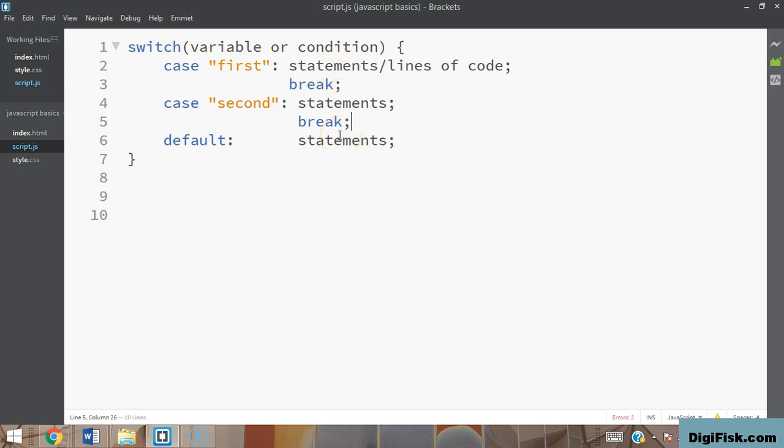Otherwise, once a case is encountered, it will execute the statements in the following cases as well. For example, if there was no break statement in here and the case first was executed, let's say, so this line of code would be executed, and then since there is no break statement in here, the second case's lines of code would also be executed. But that's not what we want. We only want one of those cases' lines of code to be executed. So that's why break is very important for the cases. But for default, you don't need a break, because once you come to the default statement, you've come to the end of a switch statement. So after that, there is no other line of code to break away from.